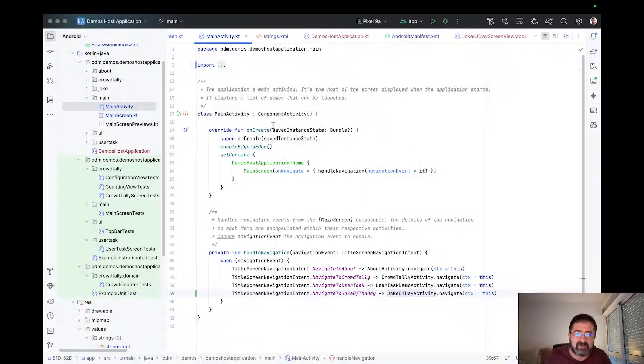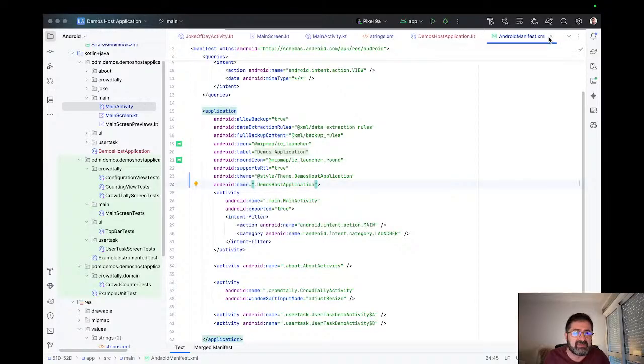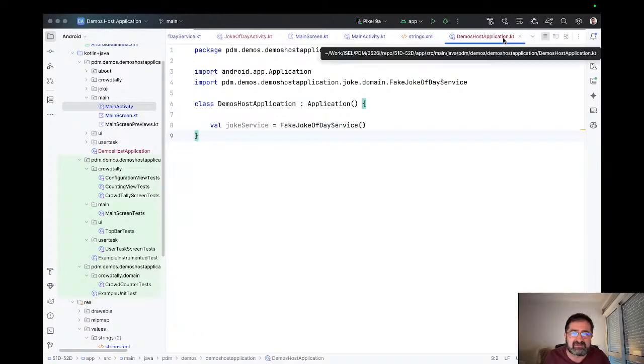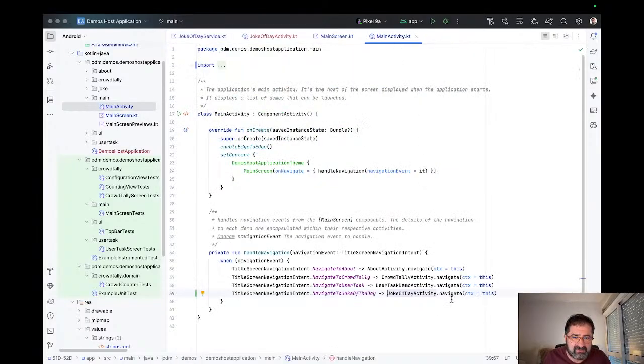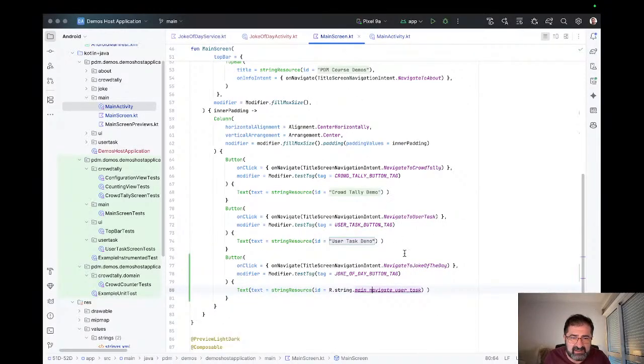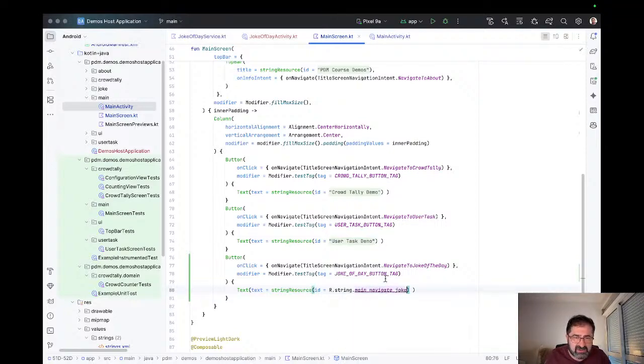This is why automated tests are required. Navigate to joke of the day. I do actually have tests for that too. Factory, it's done. Let's close it so I don't get confused with too many things open in a small amount of space. It's also done. Joke demo, joke of day navigate, button screen, main navigate, user task. This is the issue here. Okay. Main, navigate joke, joke of the day button, navigate to joke of the day, and it's okay. So yeah, only the text was wrong.